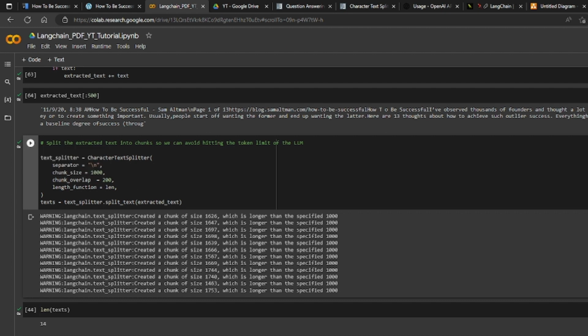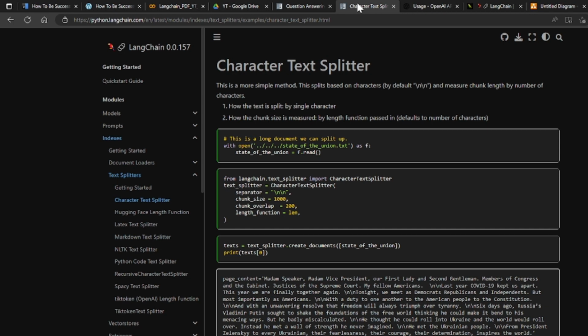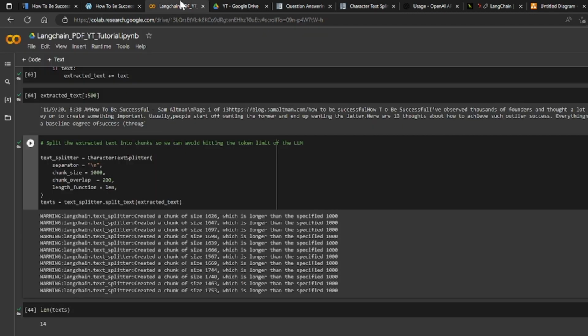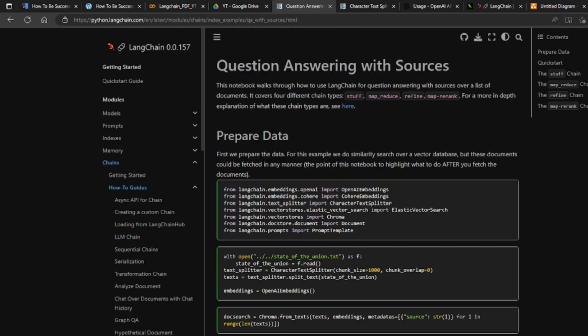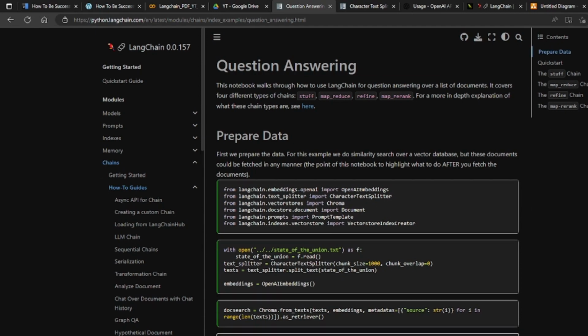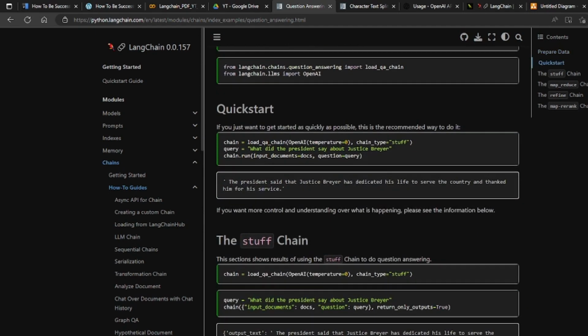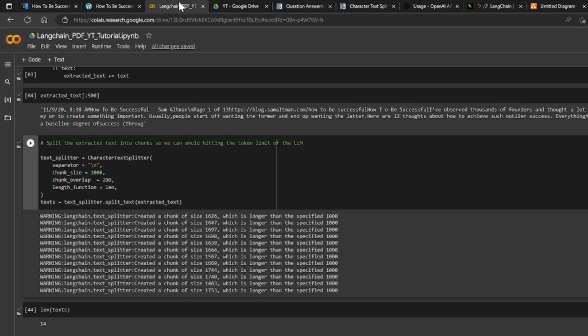Let's run that. I don't know why I'm getting this error, but it seems to work okay. But yeah, I'm just ignoring that for now. And it's worth pointing out that all of this stuff is just coming from the LangChain docs, right? So here is the text splitter code that we're running here. And a lot of what we're doing is coming from this question answering page. So read the docs if you want to get more up to speed.